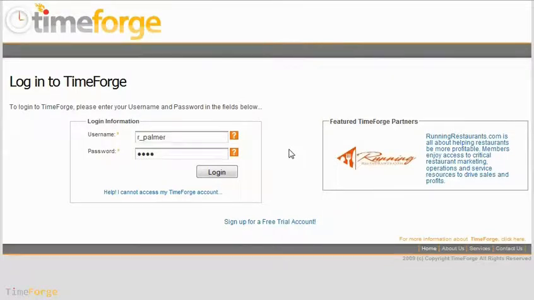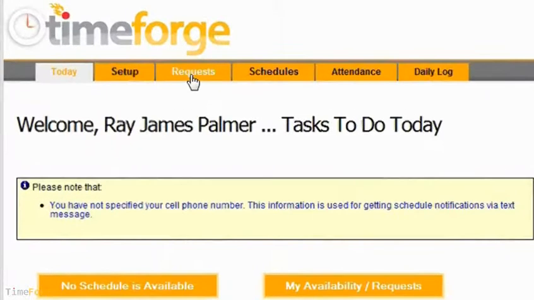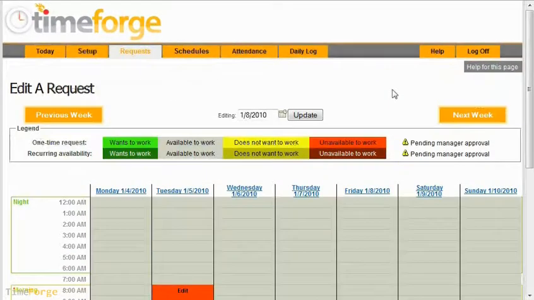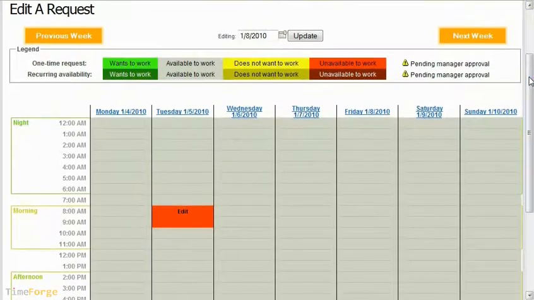We are going to walk through some of the important features of TimeForge. To begin, log into your TimeForge account with your username and password. Then navigate to the Request tab located at the top of the page. Using TimeForge, you can request time off, make changes to your availability, or set up your work preferences, such as when you would like to work.